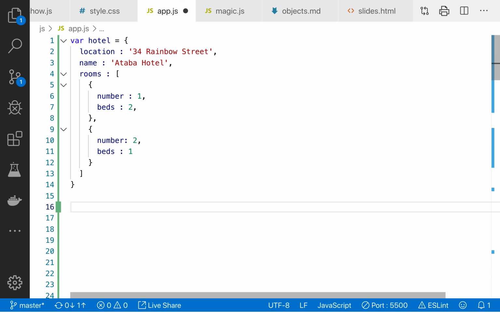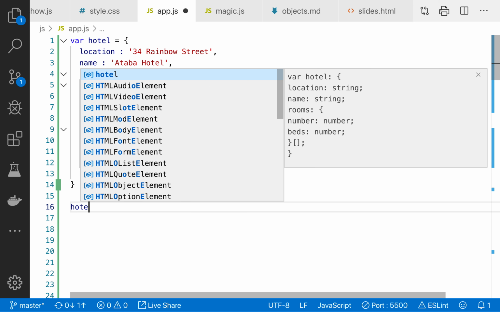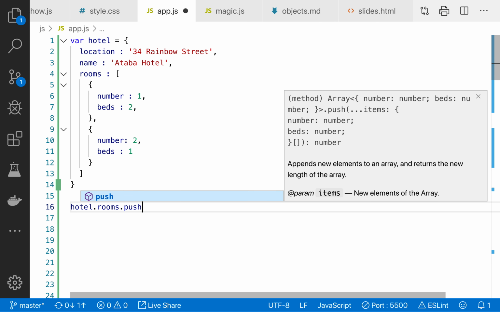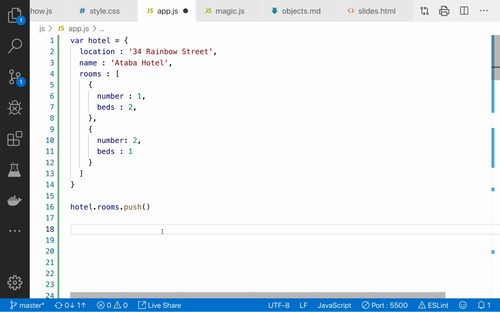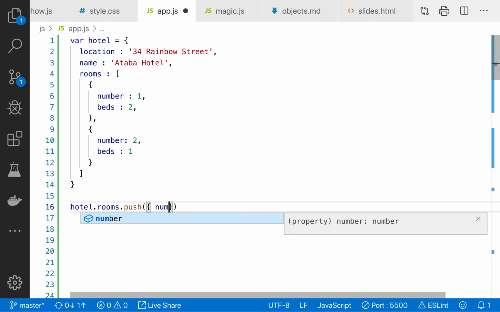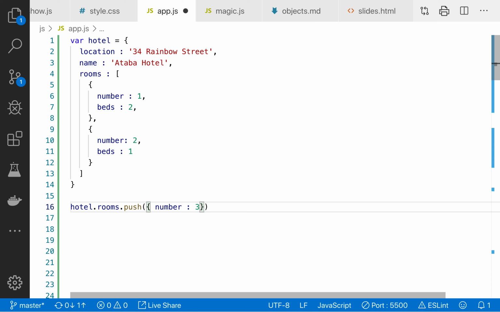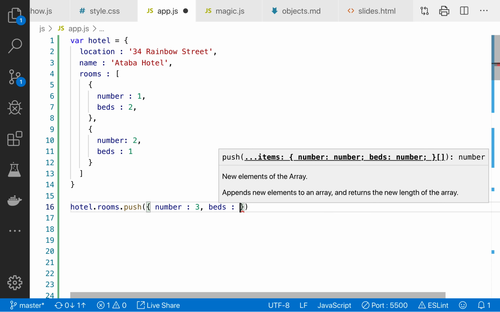Noah: hotel dot rooms dot push. Okay, dot push. Let's try it. And what do we want to push into rooms? It's the number and the bed. So we only actually want to pass in one value, which is an object. But that object has 2 properties. So push in one thing, but one thing that itself contains 2 things. So we'll say number 3 and beds 1.